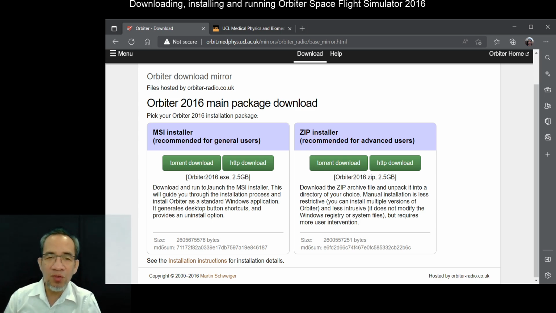So, it's up to you. Either do a torrent or HTTP download. The end product would be the same. You will end up with a file called Orbiter2016 exe, which is 2.5 gigabytes big. If you choose to download the zip installer, it is assumed you're familiar with container files like yung zipped file. And I will demonstrate what it looks like later kasi I've already downloaded both, no? So I will show you, no?